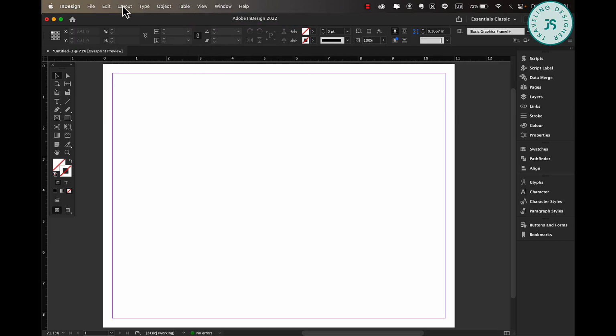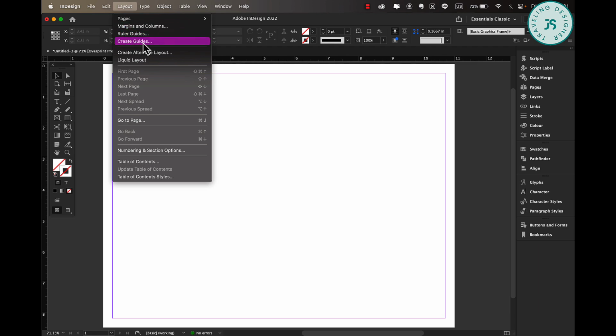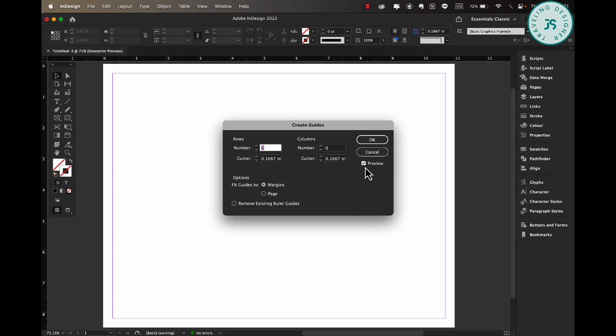So now that we're here, just go to Layout and we'll create a guide. Make sure that the preview is enabled so you'll be able to see the guide. Okay, we have two columns here. I want two columns because I want to design one here and I can copy everything from here to here. So I'll actually have two daily notes in one page.